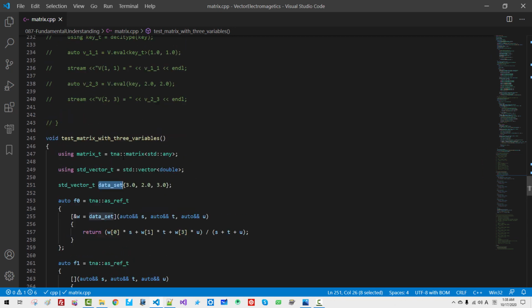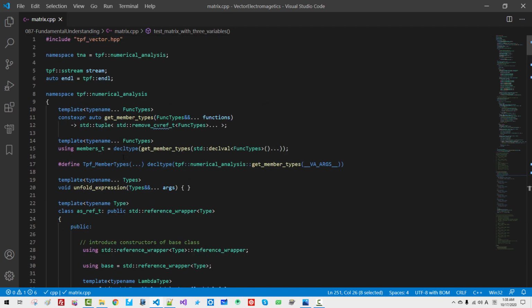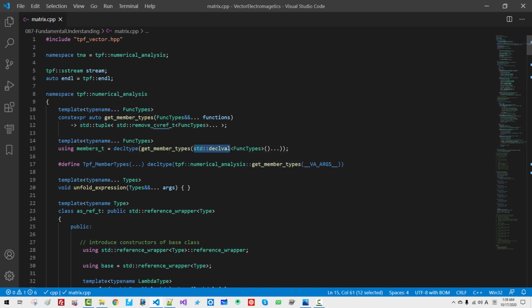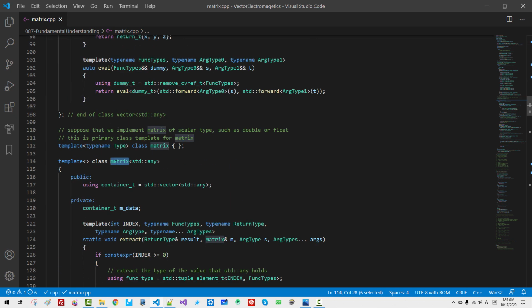To implement this matrix, we need a few advanced modern C++ programming techniques. For example, getMemberTypes. In this case, this is the function definition. This is the return type specification. This function does not have a function body. It only has a declaration. Using this getMemberTypes, we use declval. Using this declval, we can implement a matrix that can take arbitrary data types as its elements.